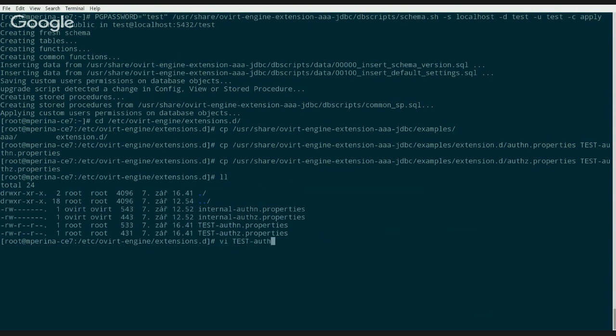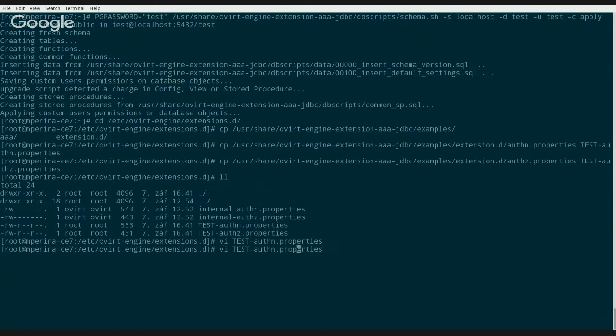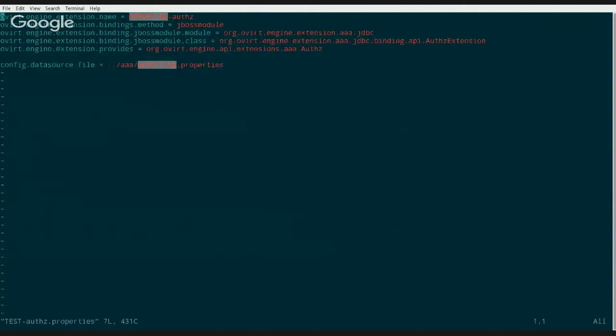Now, as we said before, we need to adapt something. What you need to adapt is to specify the profile name, which is defined between these two ads. So we will just replace this with the new profile name that we selected. It's test. Here at the last line you will see the link to the last file that we will create in a minute. We will do the same thing with our authz properties file.